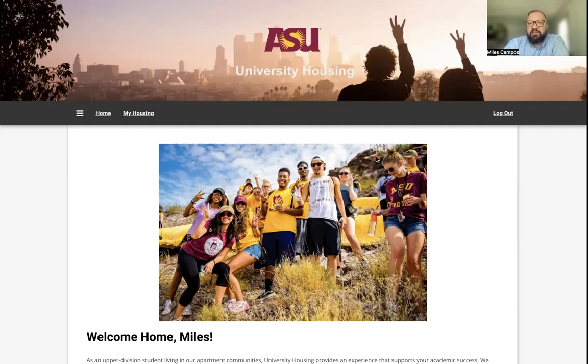In your Campus Services tab, you'll find a link to your housing portal. So again, this is where you will go to apply for housing and confirm your housing. Once your housing is confirmed, you'll be able to see your spot that you've been confirmed at. You'll even be able to see your roommates and their contact information to begin communicating with them.